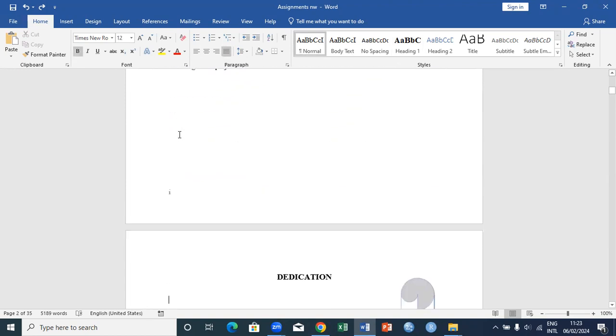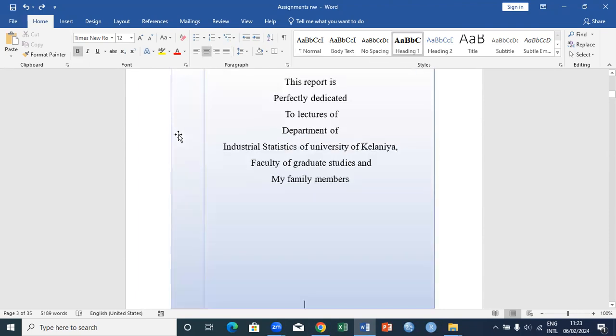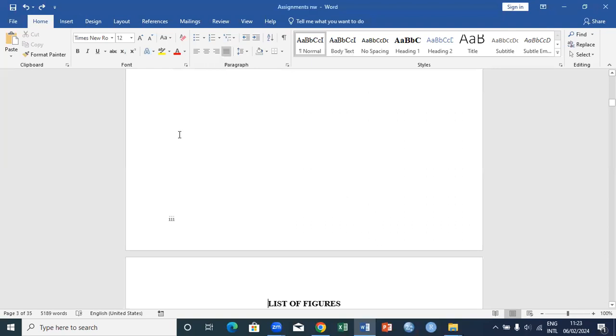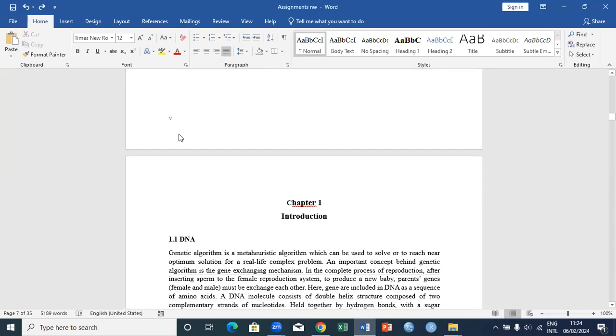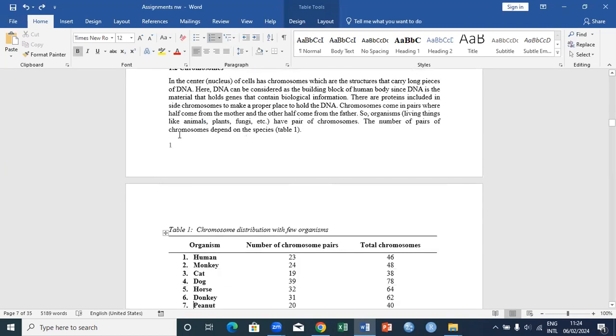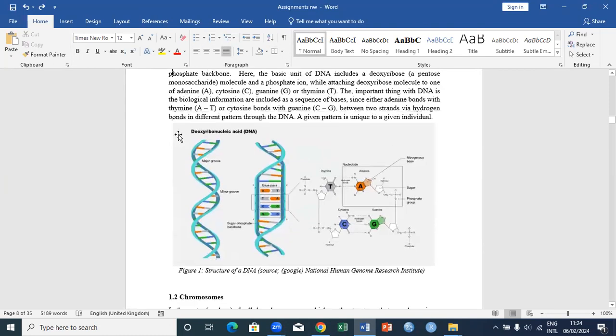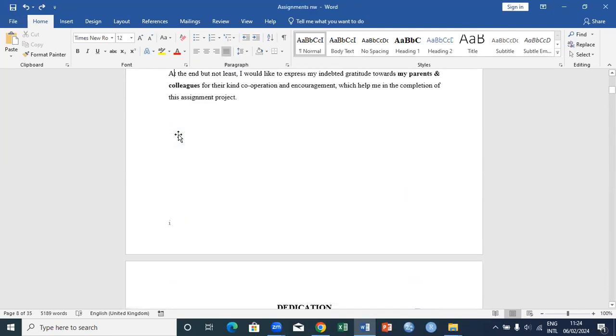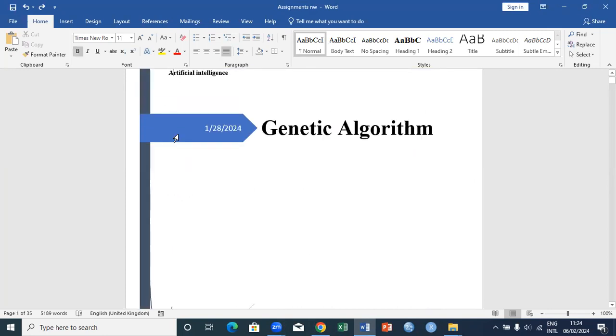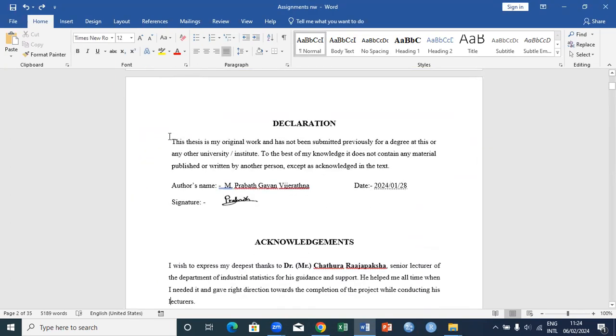For the preliminary section, I have added Roman numbers. It means for the dedication, list of tables, list of contents and similar sections, I have added Roman numbers. Then from the start of the introduction section, I have added Hindu-Arabic numbers. So there are two major sections within my document. Also, for the cover page I have used a designed cover page, therefore I don't need to worry about that.